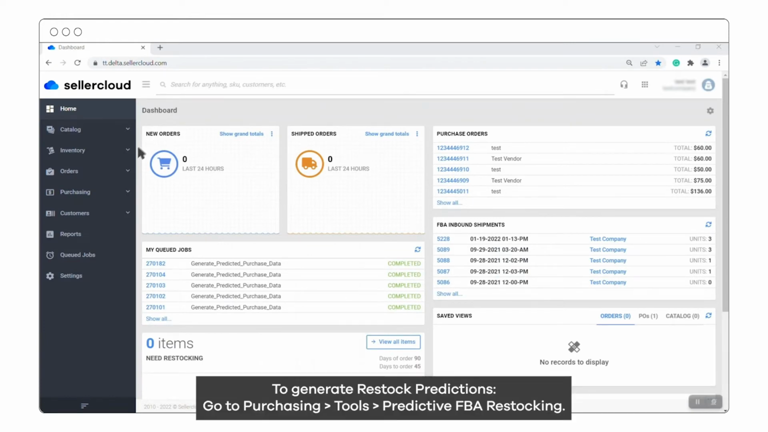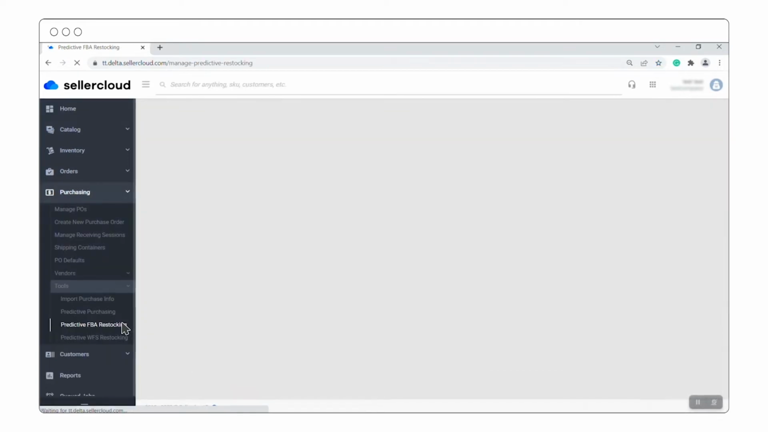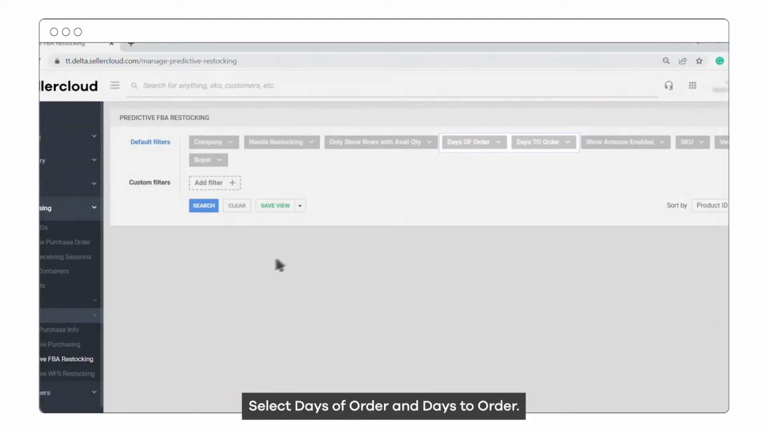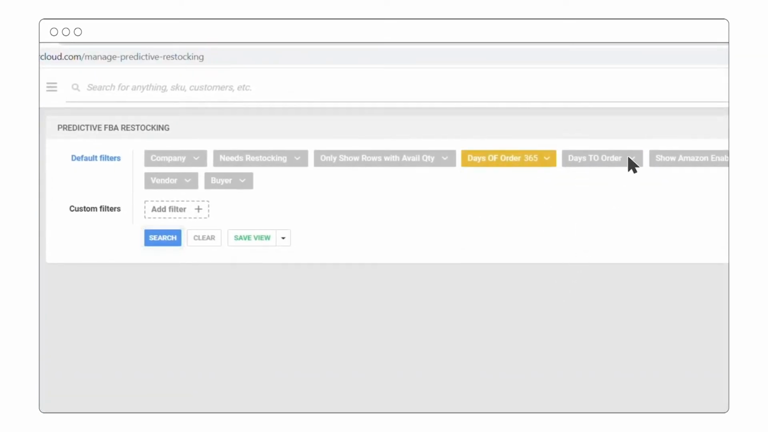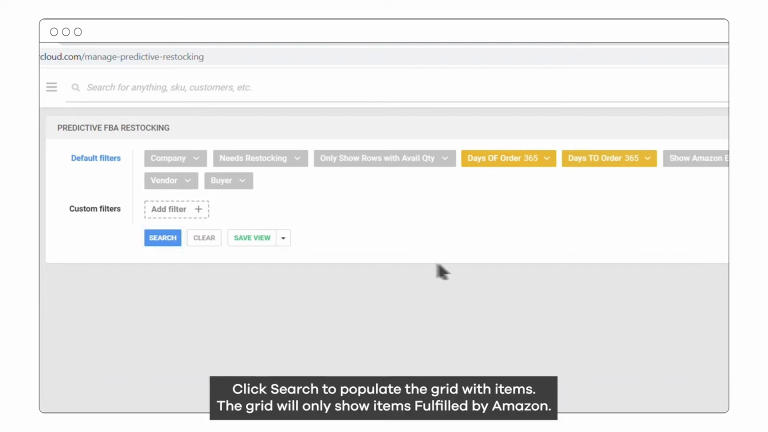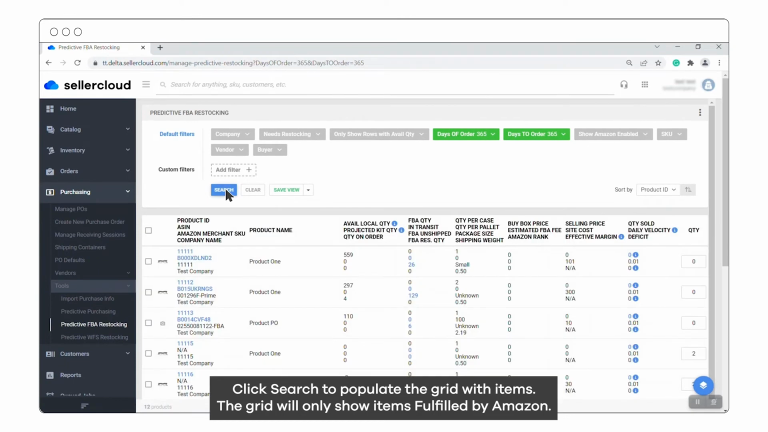To generate restock predictions, go to Purchasing, Tools, Predictive FBA Restocking. Select Days of Order and Days to Order. Click Search to populate the grid with items. The grid will only show items fulfilled by Amazon.